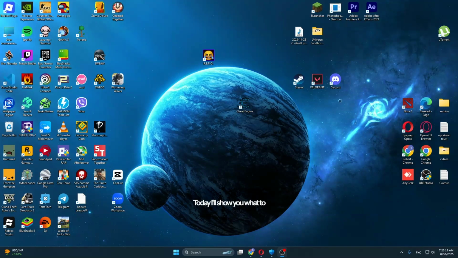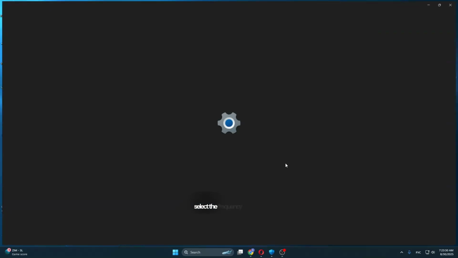Today I'll show you what to do if your monitor is only displaying 60 Hz when it should be showing 144. There are two ways to solve this. First, the most basic way is to simply select the frequency we need.